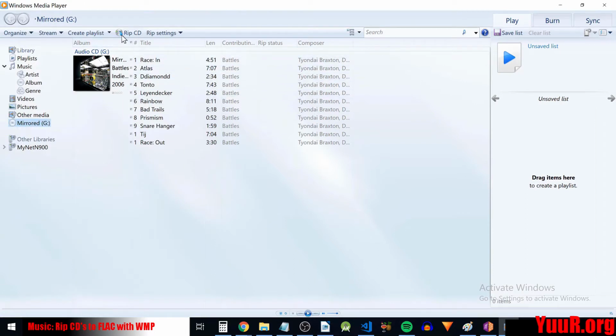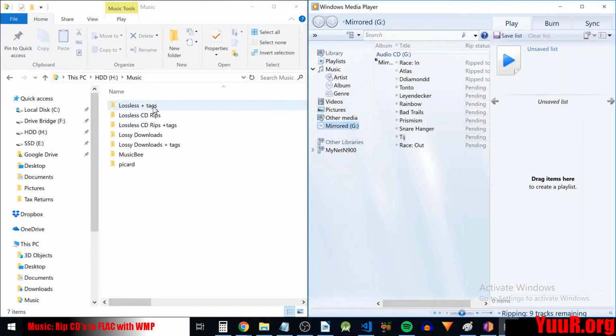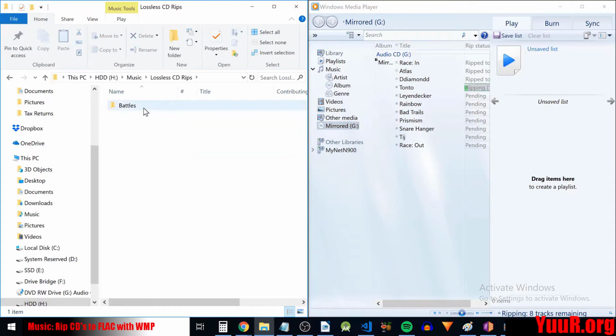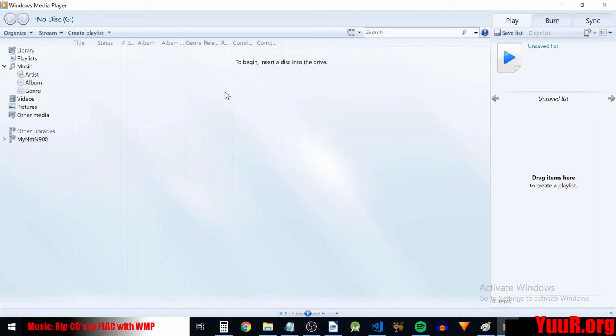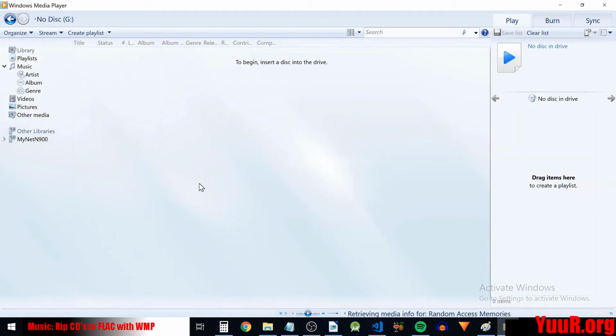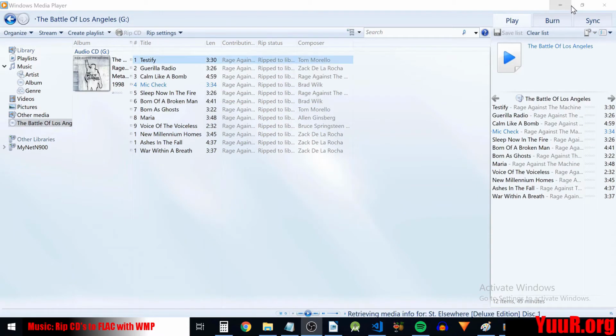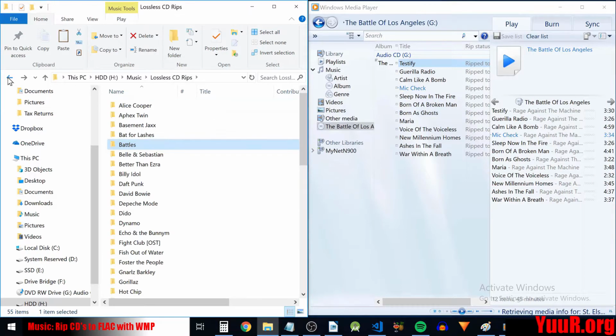Now rip the CD. If you open up the lossless CD rips folder, you will find that Windows Media Player has automatically created a folder for the artist, a subfolder for the album, and is copying your FLAC files to it. Now that we know that everything is running smoothly, rip the rest of your library. Each CD takes about 2 minutes to rip. I tell you this so you know about how long it's going to take you to get your collection copied over. Anyways, through the power of editing, I'm going to rip all of my CDs, and here they are.